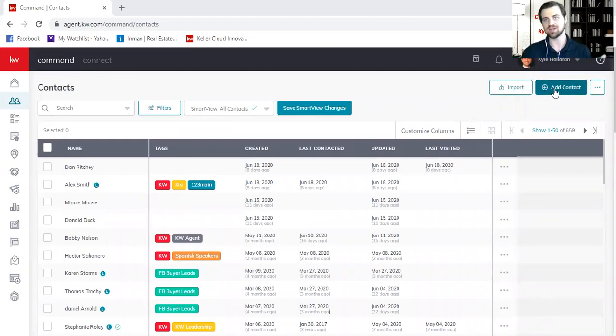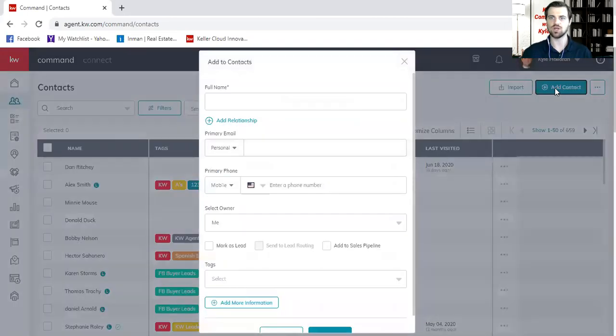In the previous video, I explained that import is a way that you can upload bulk contacts. My next video in this playlist will be about this import spreadsheet and how to use it to upload bulk contacts. For this video, we're going to focus on add contact, which is how we add an individual contact to our Command database.